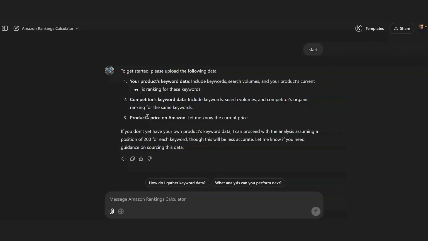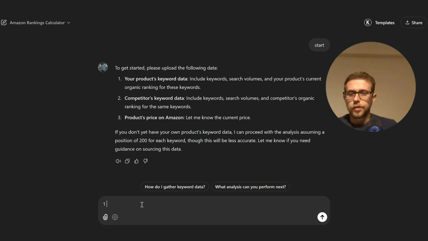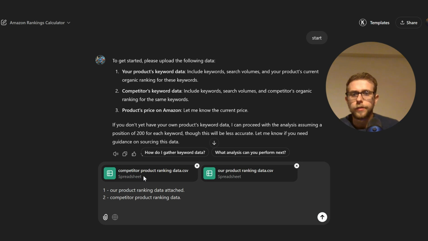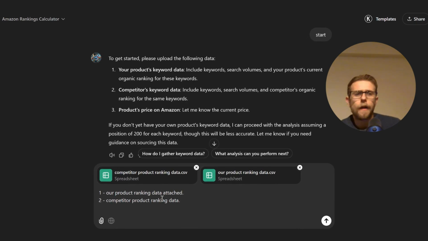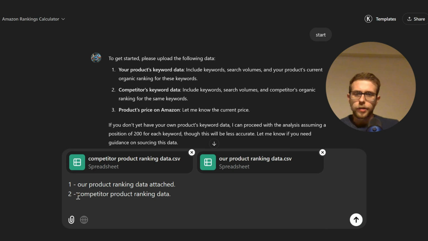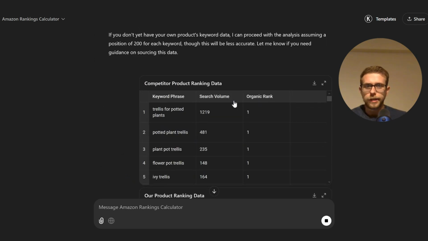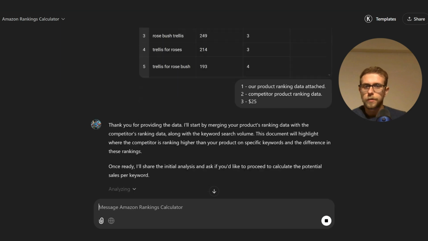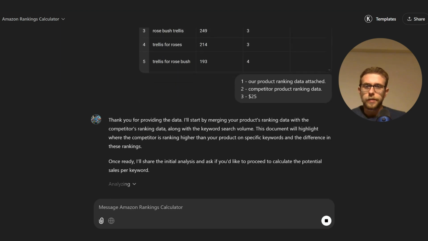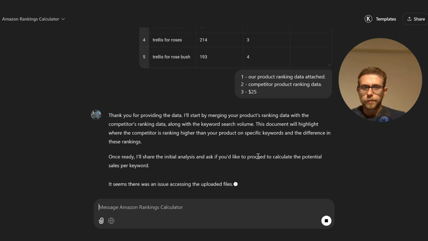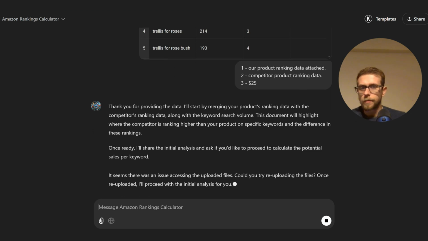And then we can go back over to ChatGPT. And then finally we have three. I'm just gonna rename this data a sec. Okay, so you can see we've got our competitor ranking product data. Just make sure you name these correctly. Don't get them mixed around the wrong way. Then we have this and then we can say, let's just say our product is $25 and we'll see where we go from there. So you can see we've got our product ranking data, competitors one, search volume, organic rank. Then the tool is going to tell us basically the next steps. You can read this if you want.